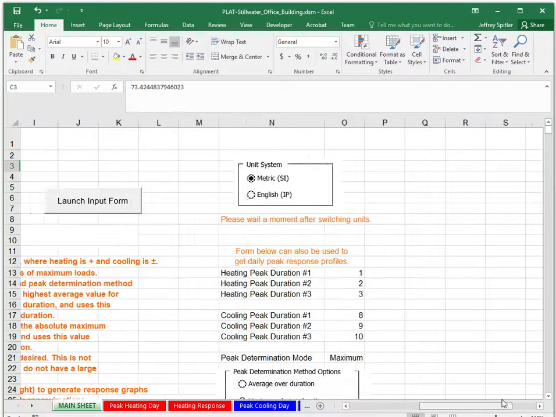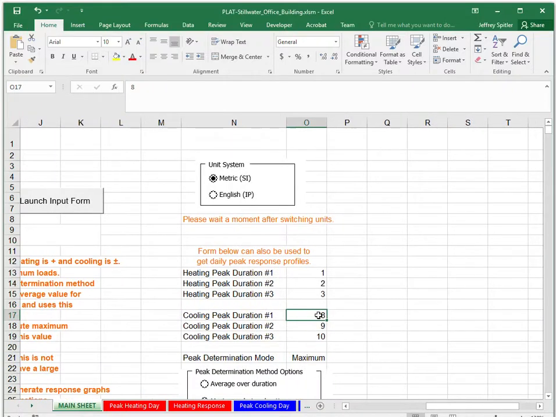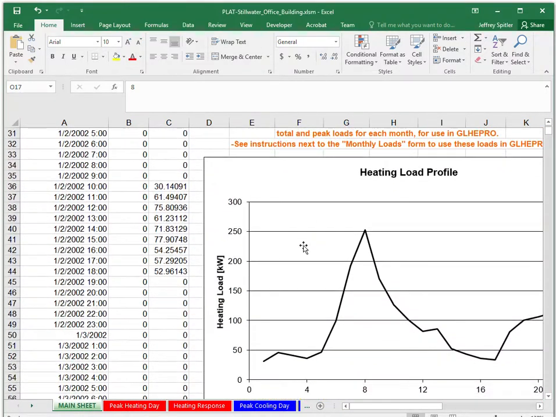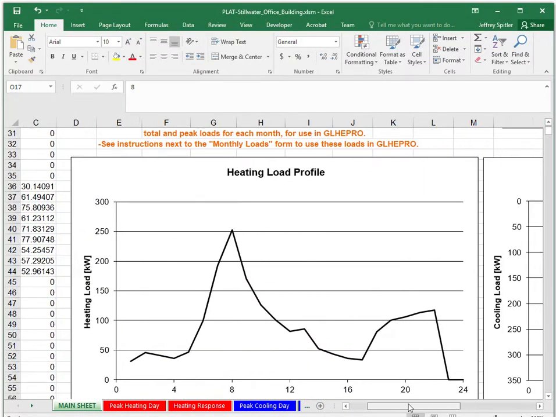Let's see. I've already worked this. The units we got from Energy Plus were in watts, and when I totaled them, I divided them by 1,000 to get kilowatts. So the first thing to do would be to compute the peak days. Right, so here's our peak heating day.